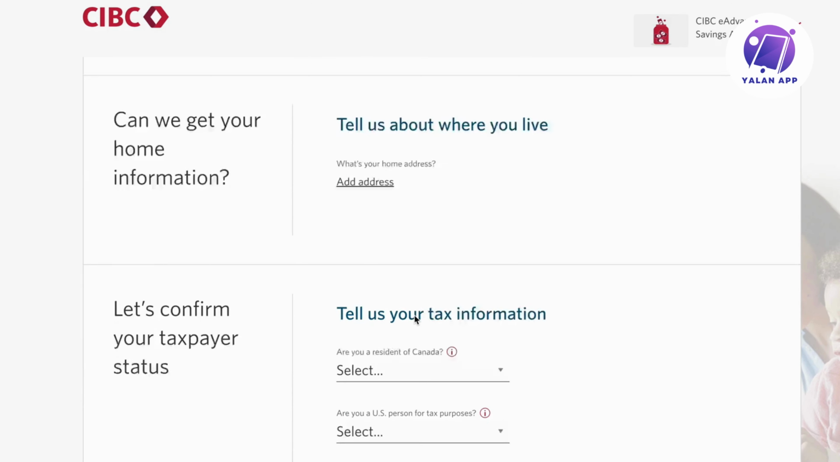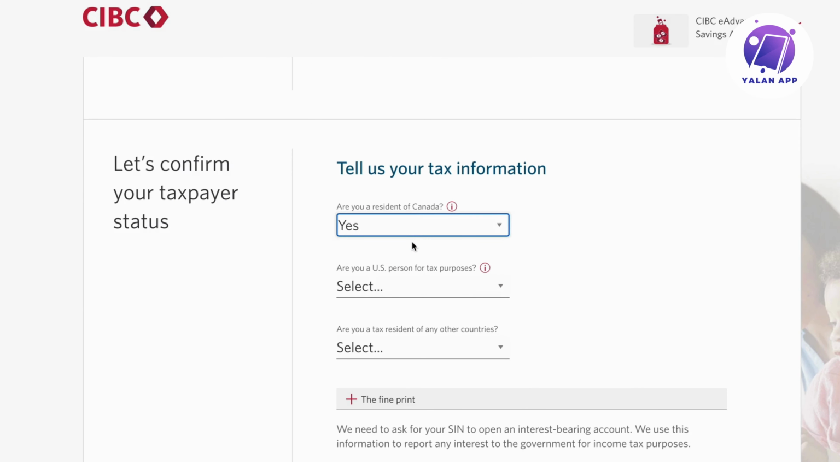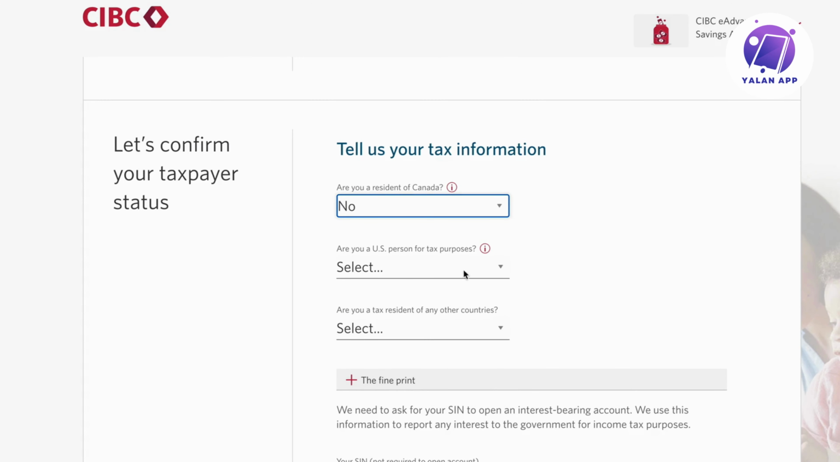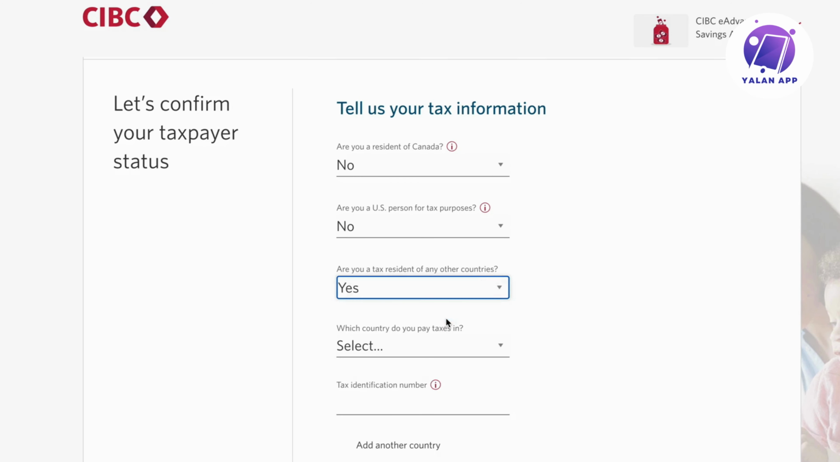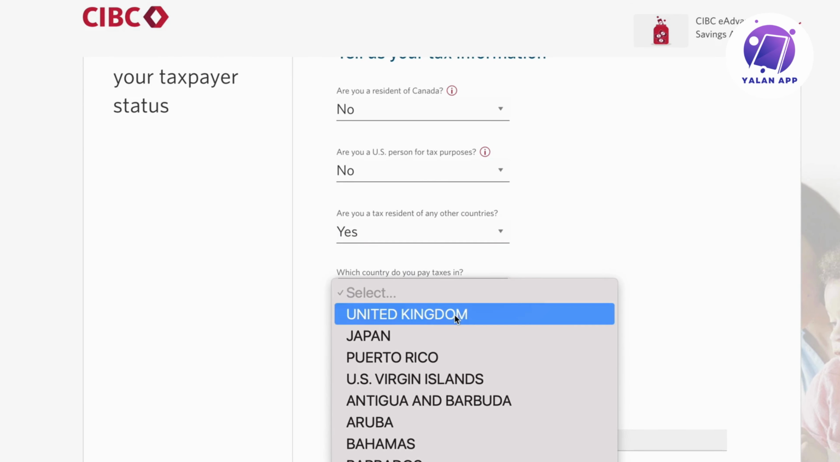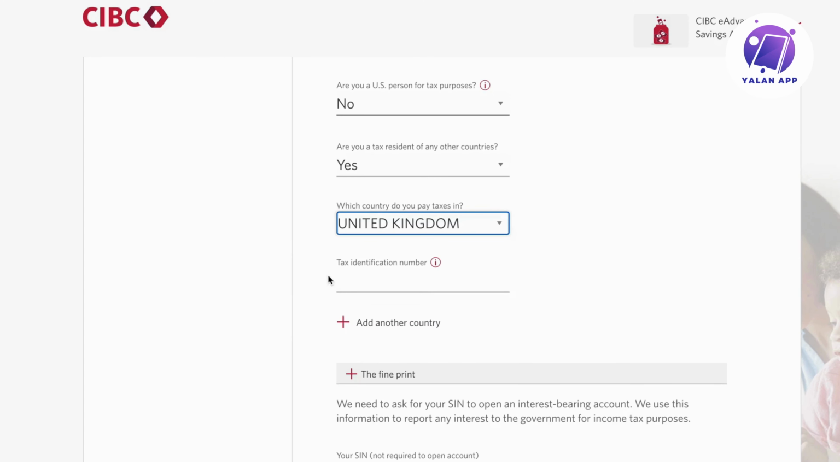You will also need to add your tax information, as you can see. If you're a resident of Canada, you need to click on yes, but if you're not, then you need to click on no. Are you a US person for tax purposes? As you can see, yes or no on this one as well. Are you a tax resident of any other countries? For example, if you are, then you're going to click on yes, and then you will need to also fill out what kind of country that you pay taxes in. As you can see, you will also need to fill out this number right here. So this is basically what you're going to do.